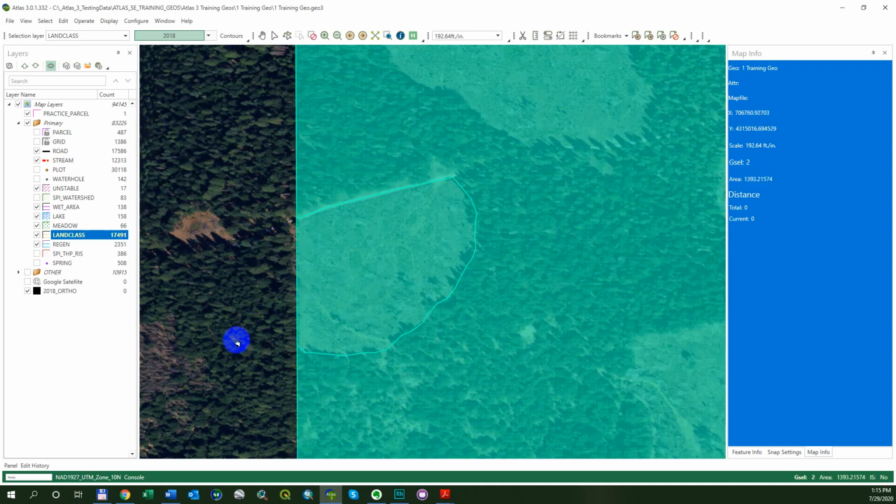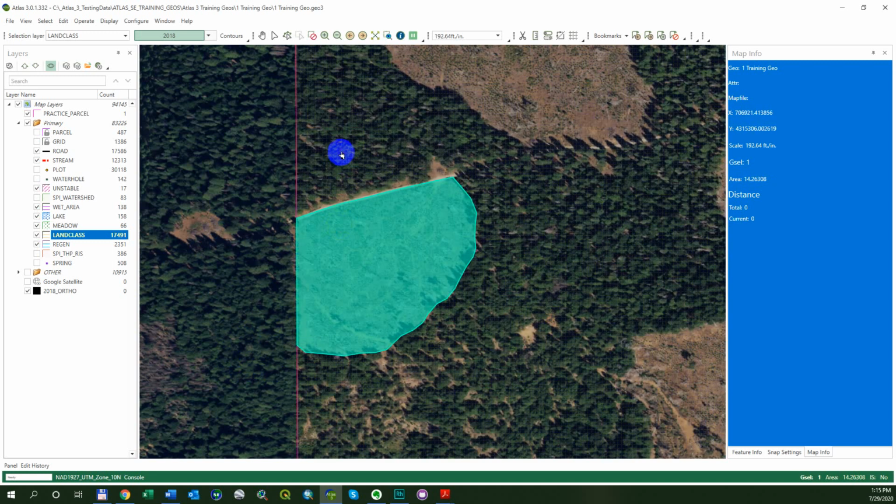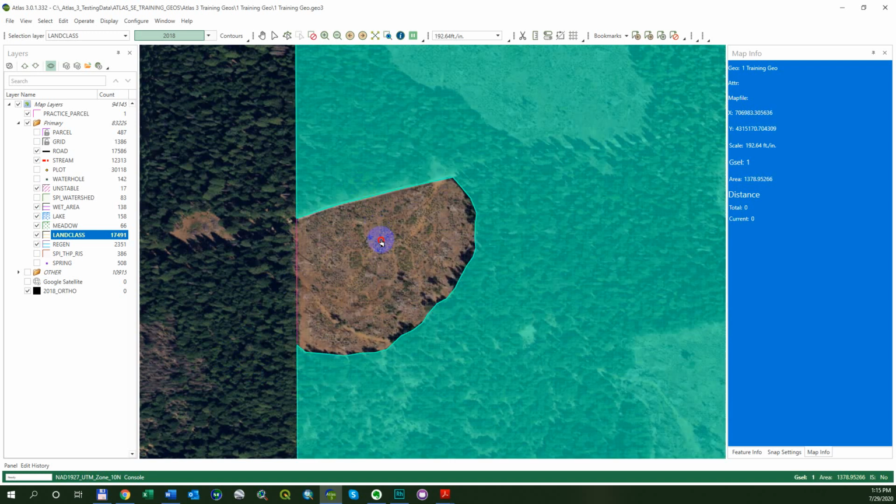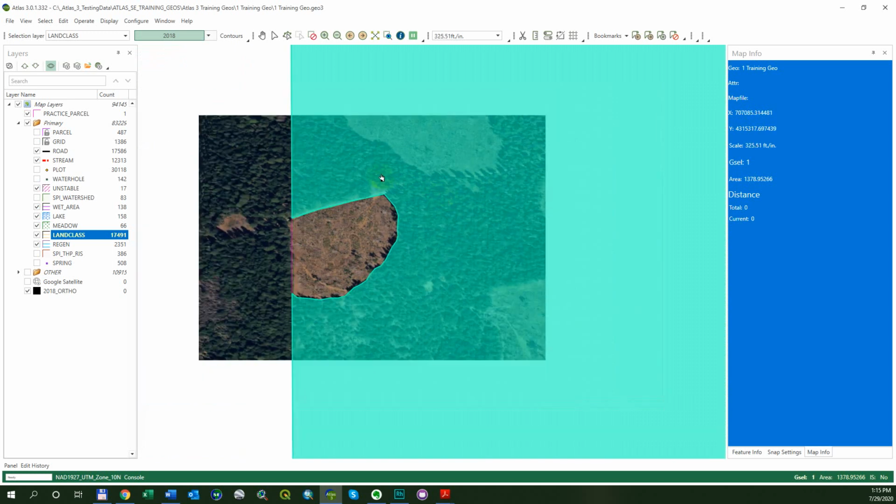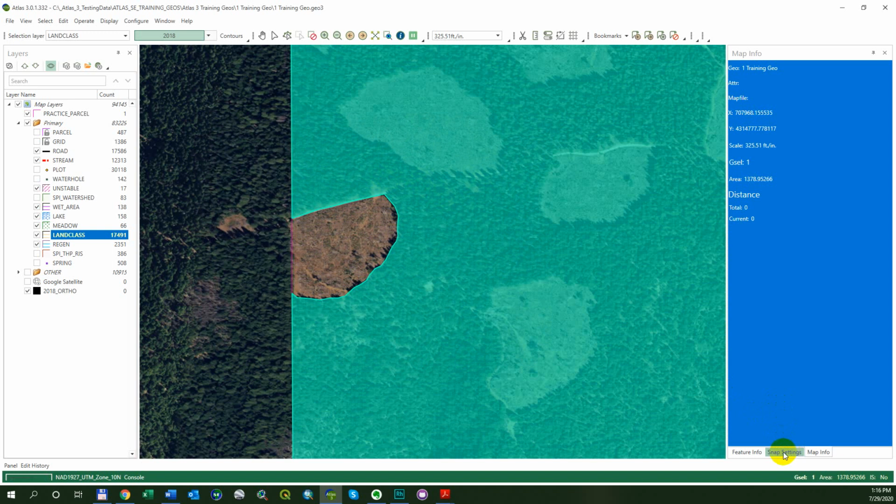So now I've hit enter, and that's going to split that land class. So I started on the outside, I came through, and then I ended on the outside. So you kind of have to make a full cut out of that fabric. So now I have two pieces of land class. And let's go ahead and work with the attribute data now that we have a couple different pieces here.